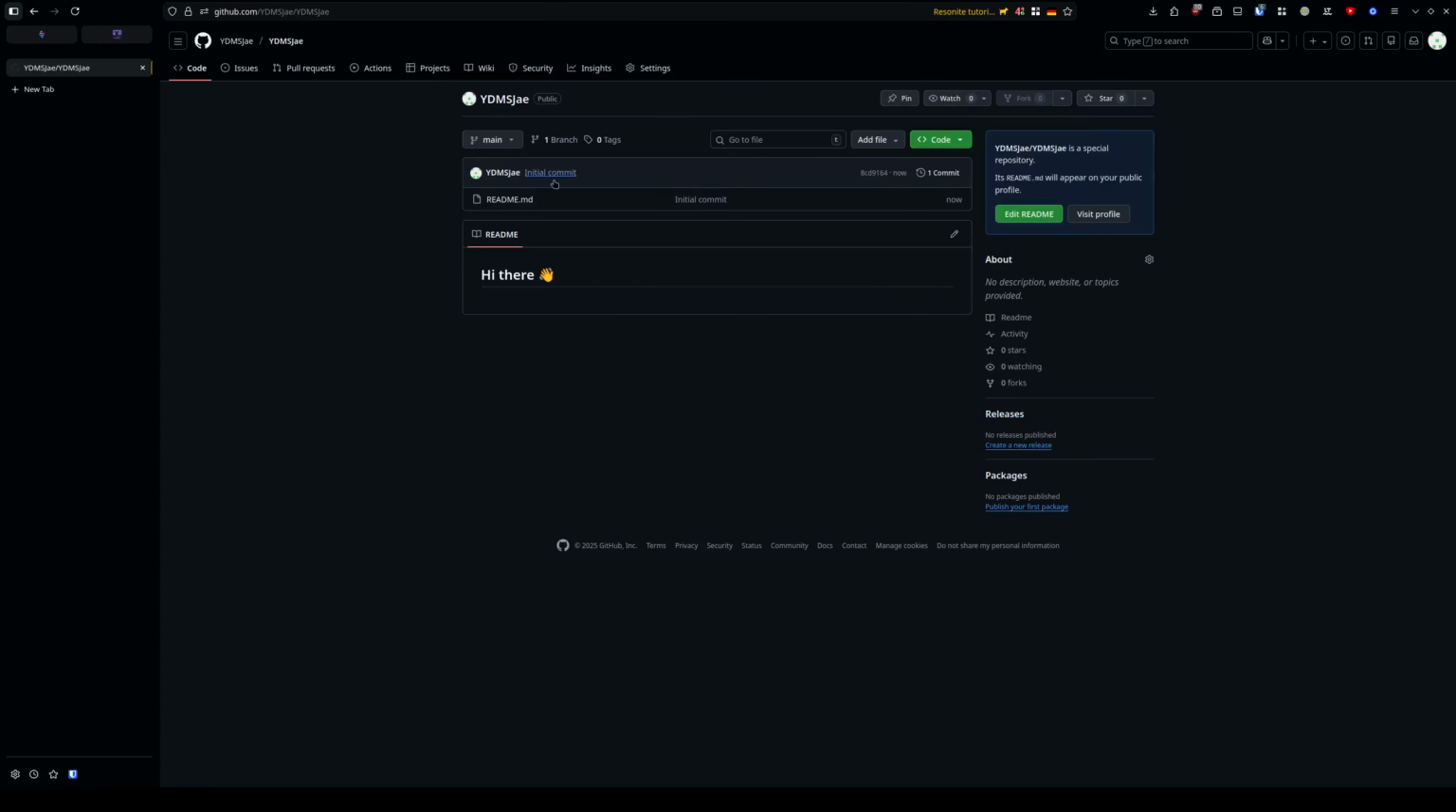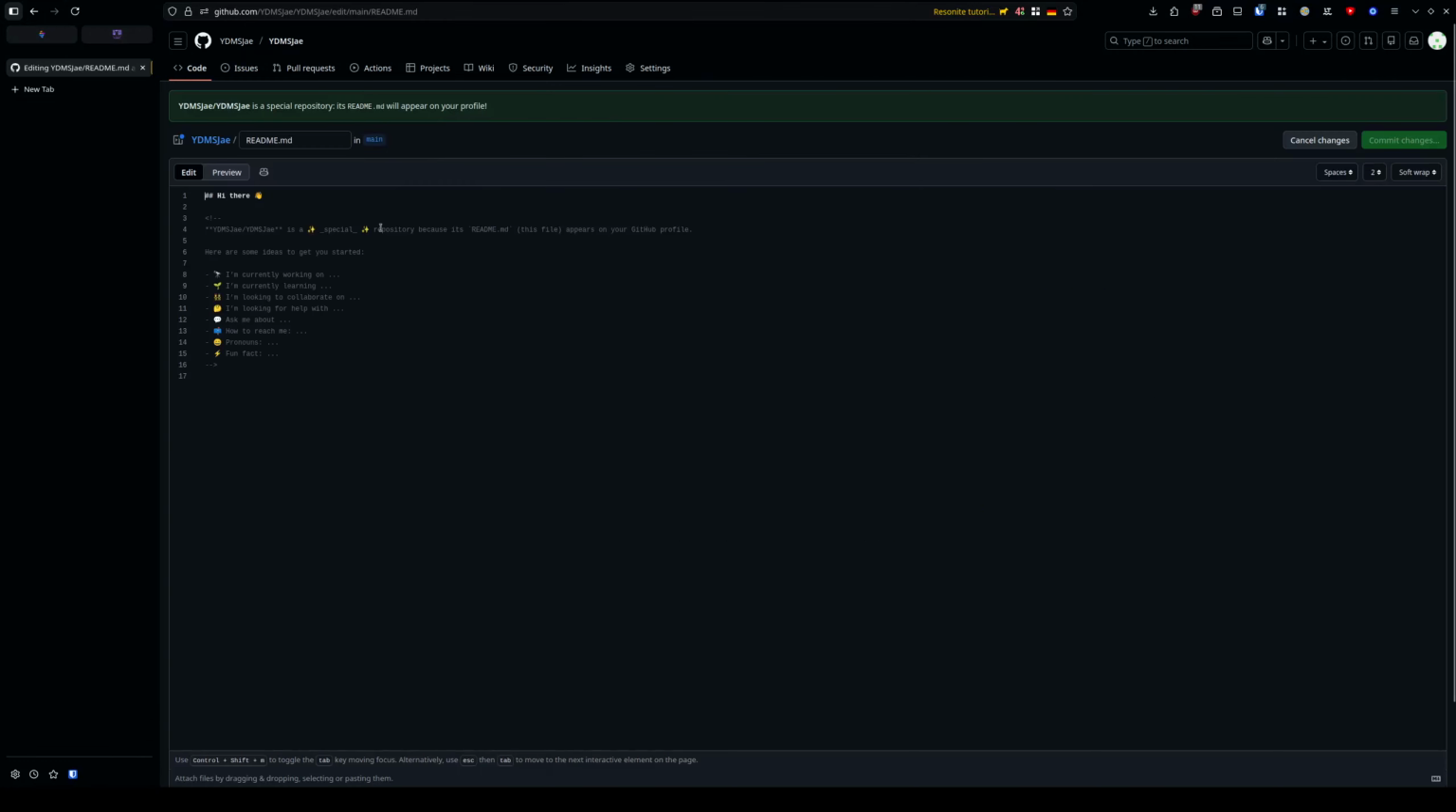There we go. Congratulations on creating your first repository. And as you see, there is a README file called hi there. The README file is a bit special. This is the one that will appear by default on every single repository. By that I mean that if a repository has a README file, that's what will be displayed below it by default. We can hit edit README to edit it.